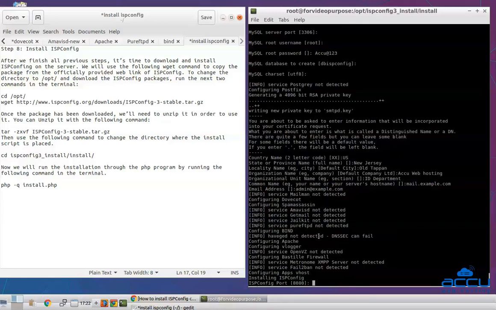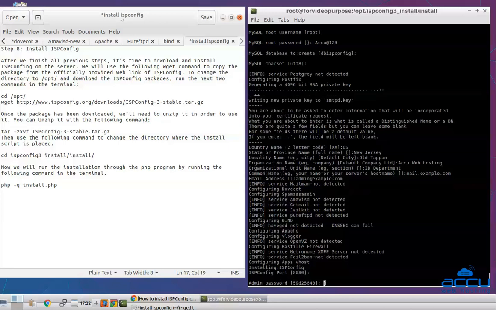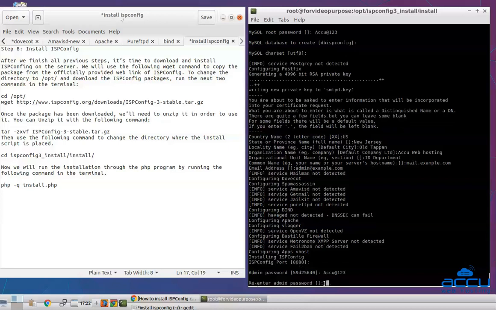In the ISPConfig port field, enter the port number on which you want to run or listen to ISPConfig Control panel. If you want to run on the default port 8080, then simply press enter. In the admin password field, enter a password which you want to set for an admin user. In the re-enter admin password field, enter the same password which you have used in the admin password field.